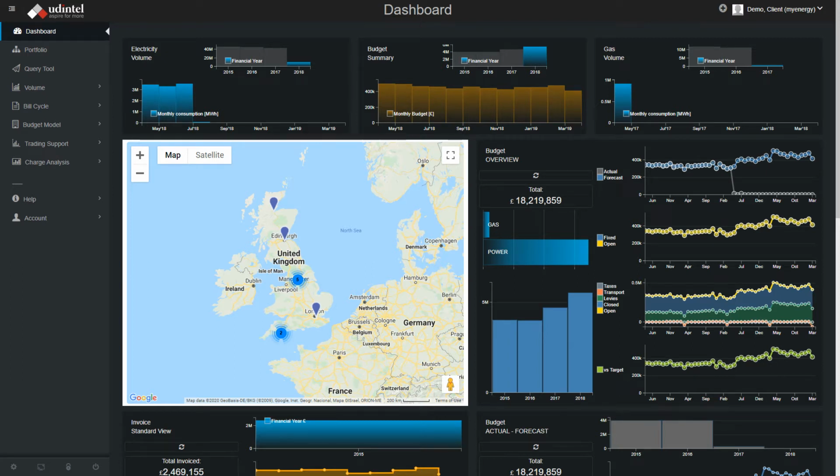Having logged into the Energy Hub with your unique password, you arrive at the dashboard that displays your selected interactive widgets obtained from the central library. The widgets support the core areas of functionality within the Energy Hub application, which are asset and portfolio management, volume consumption and profiling, invoice validation, budget management, and trading support.